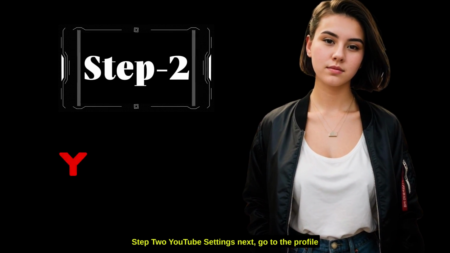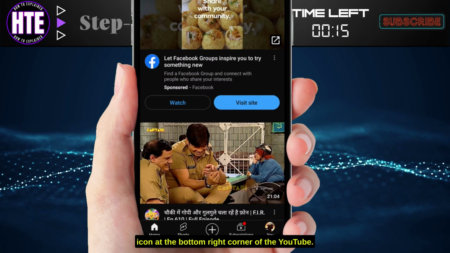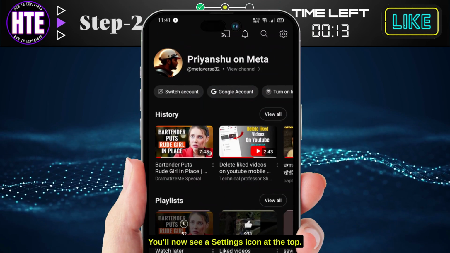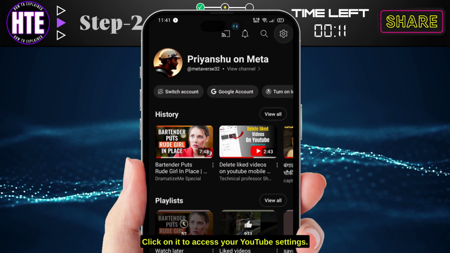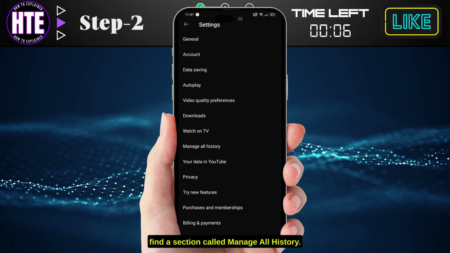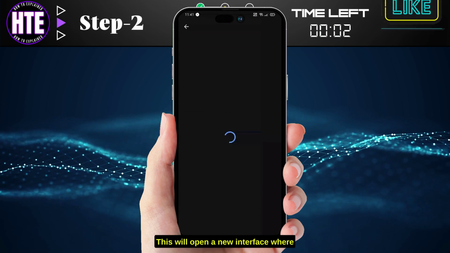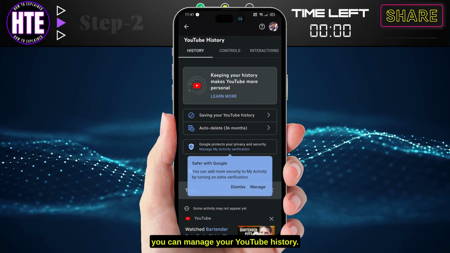Step 2. YouTube settings. Next, go to the profile icon at the bottom right corner of the YouTube. You'll now see a settings icon at the top. Click on it to access your YouTube settings. Once you're in the YouTube settings, you'll find a section called Manage All History. Click on it. This will open a new interface where you can manage your YouTube history.